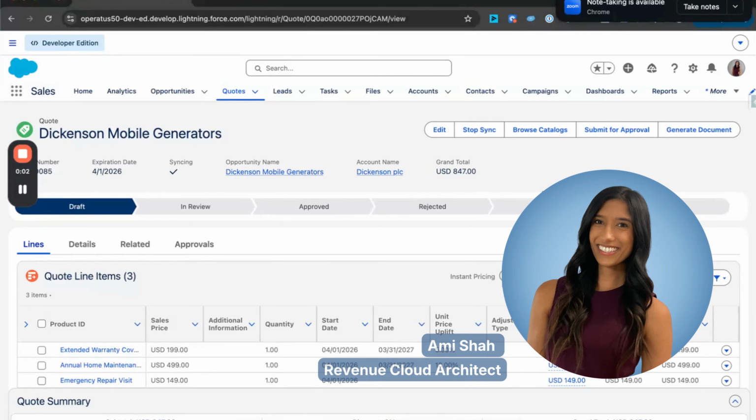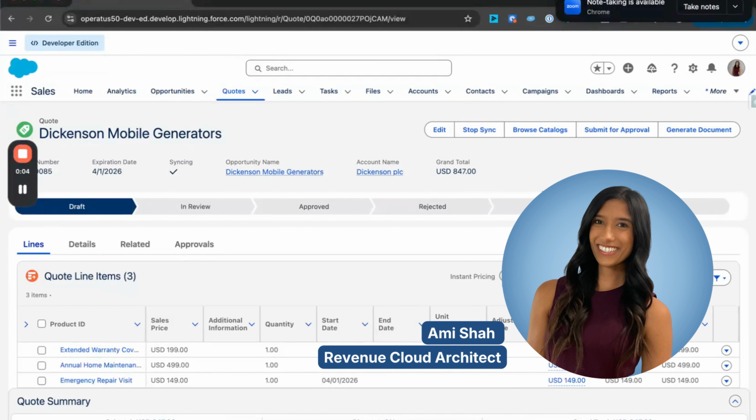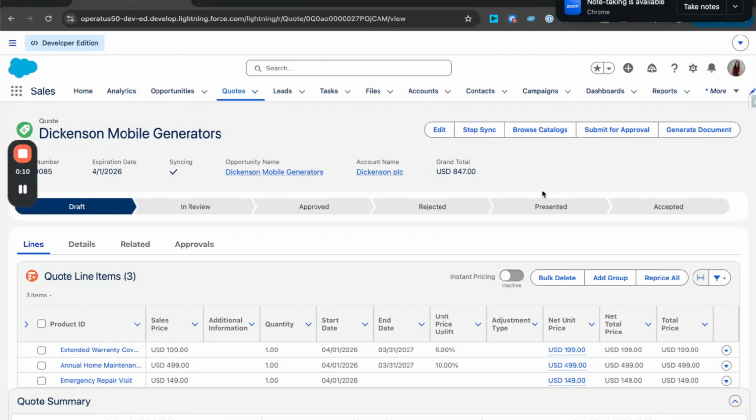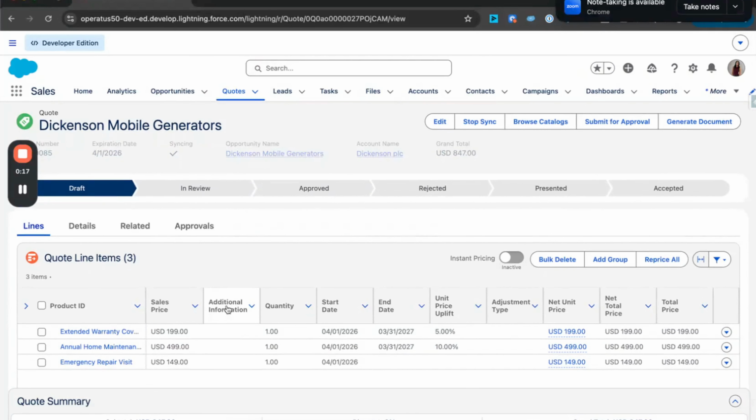Hi everyone. In this video, I want to talk about the unit price uplift capability on the quote line items within Revenue Cloud. So I have this quote pre-made here. I added 3 products to it: extended warranty coverage, annual home maintenance, and emergency repair visit.